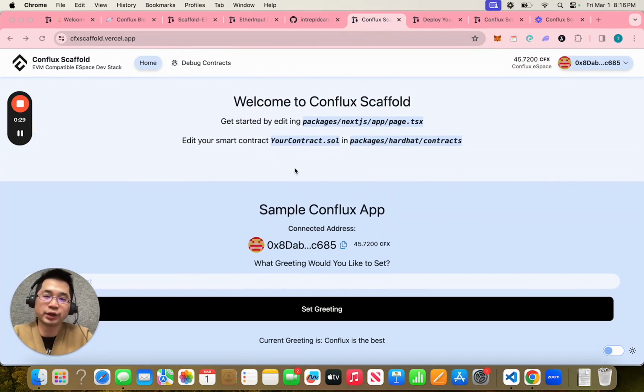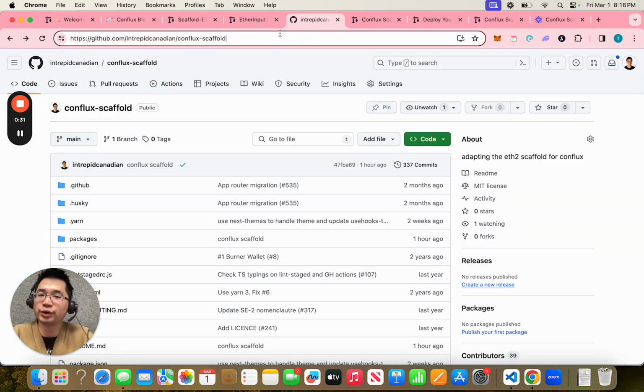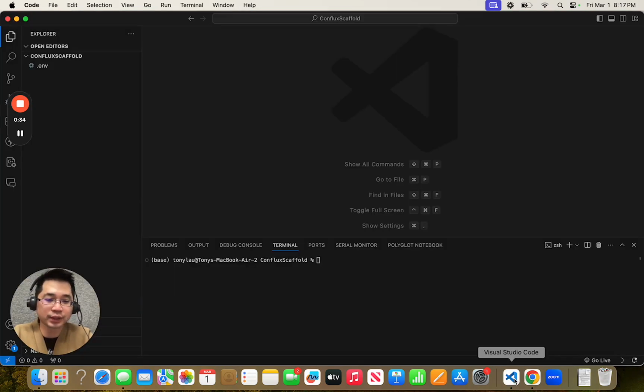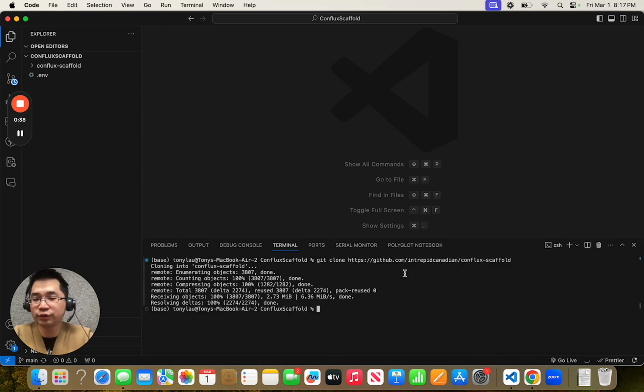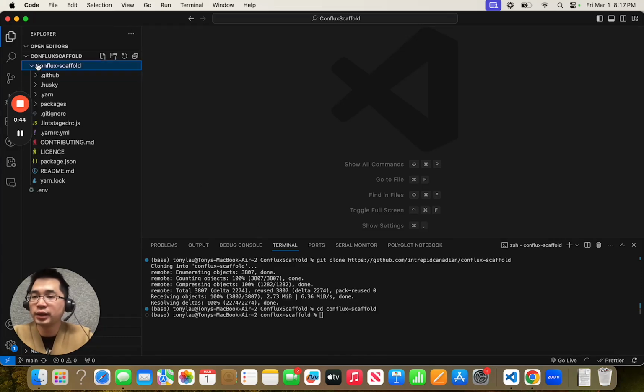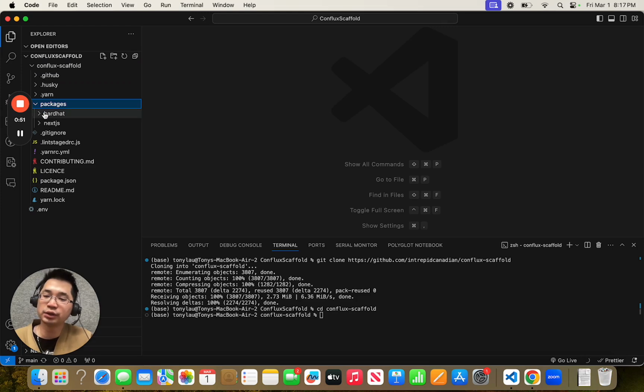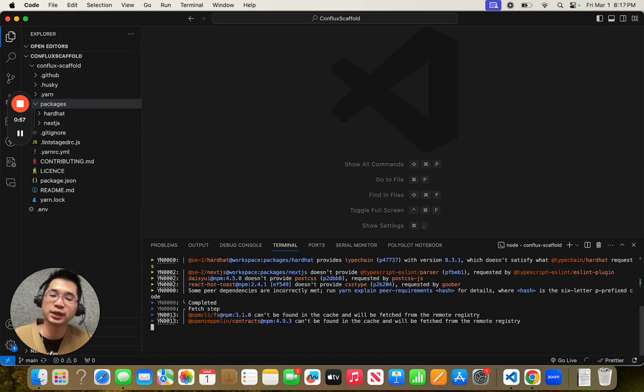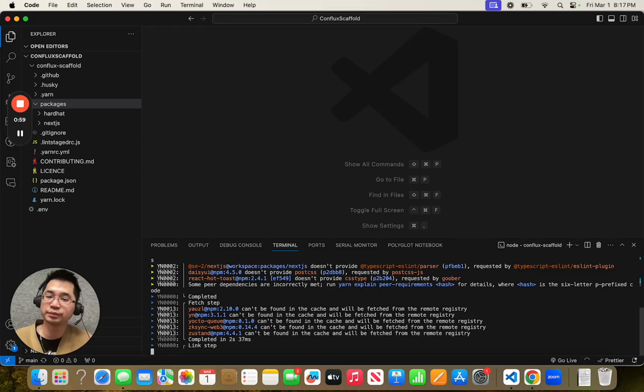We're going to create it from the very beginning, from cloning the repo from GitHub. So right now we're going to do git clone and clone the repo. We're going to do cd conflux scaffold to get into the folder. In this folder, it's good to go through the folder structure first, where essentially we have a hardhat folder and a next.js folder. I'm going to go ahead and install the dependencies while I explain the folder structure.